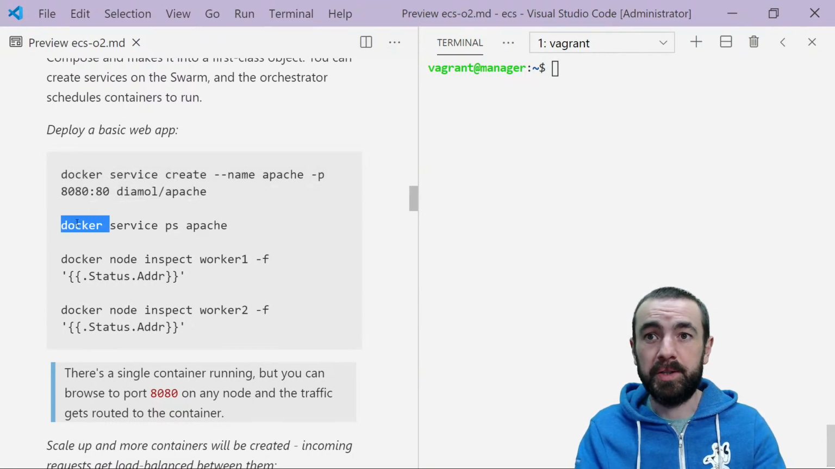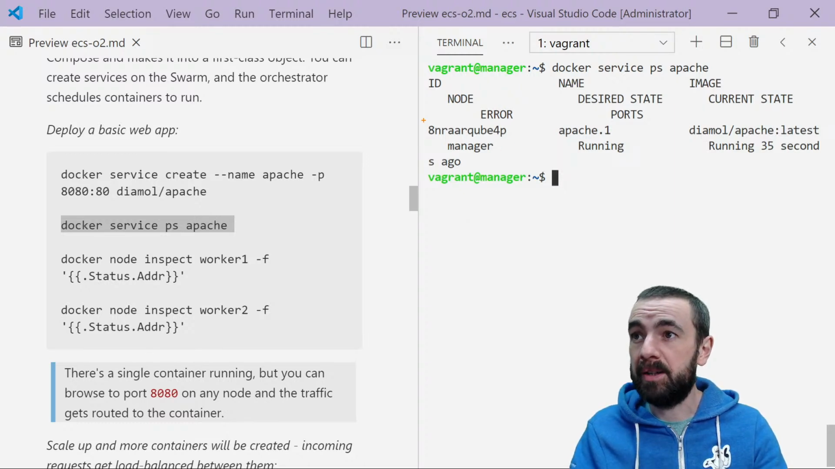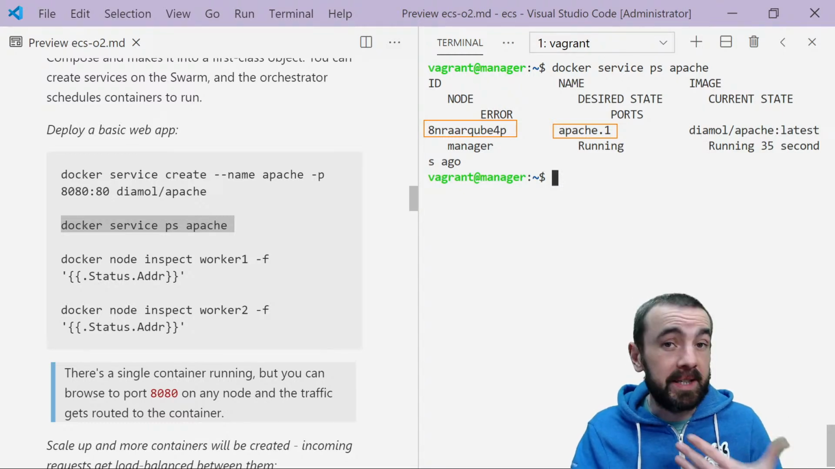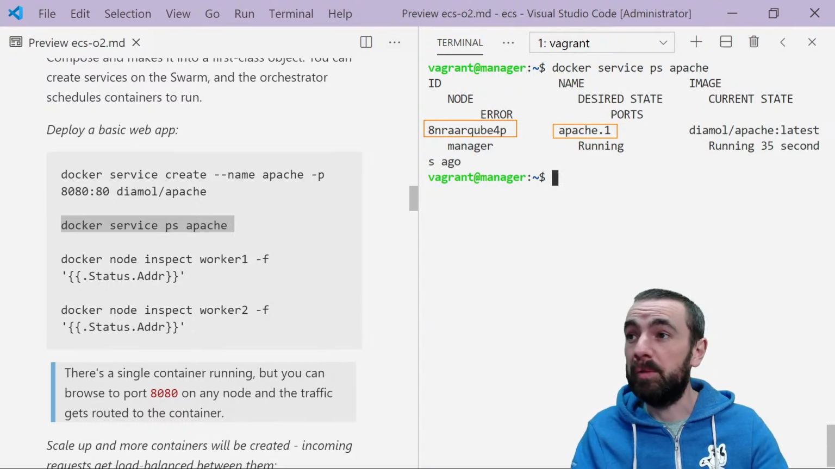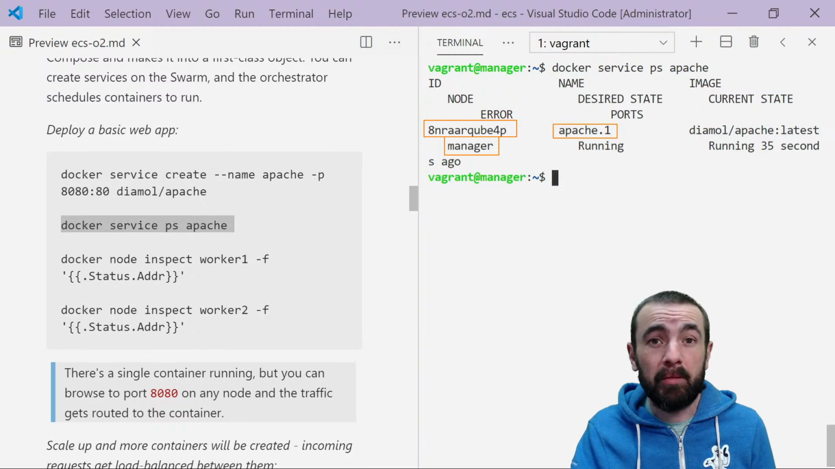So now if I do a Docker service ps, that will show me all the containers that are running my service. The information I get here is a kind of random ID. It tells me the name of this task, so there's just an index at the end there. If I was running multiple containers for my application, I would see multiple of these. It tells me which node they're running on. So this one happens to be running on the manager node, but I've got 3 nodes, so it could have been on any one of them.